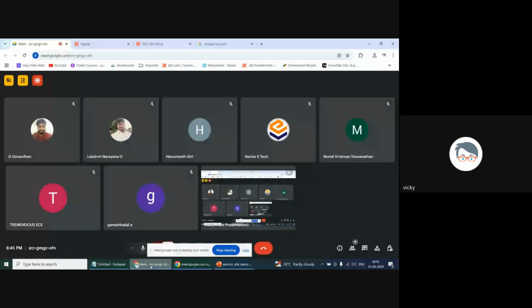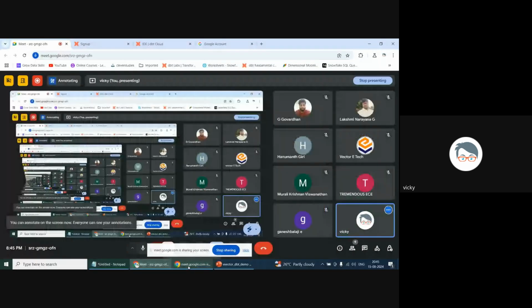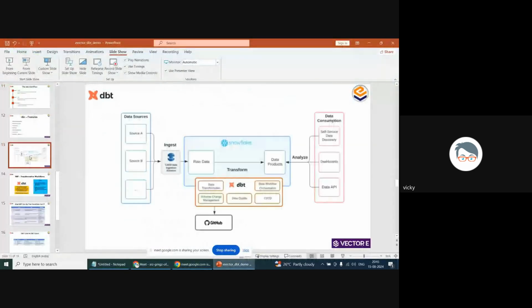Yeah, yeah. So I want to read it. I'm not sharing the screen. One minute. Sorry, let me share the screen. You're able to see my screen, right? This diagram. Yeah.